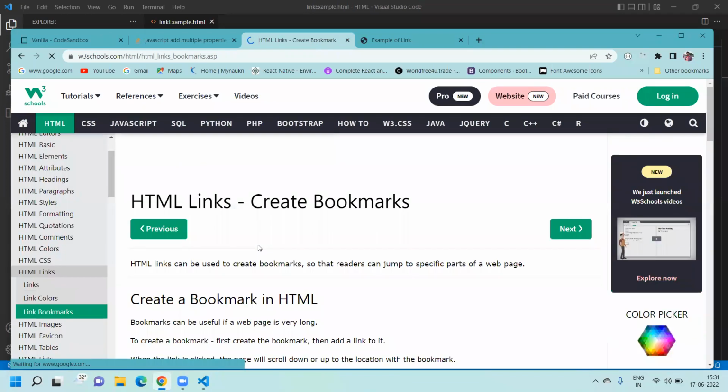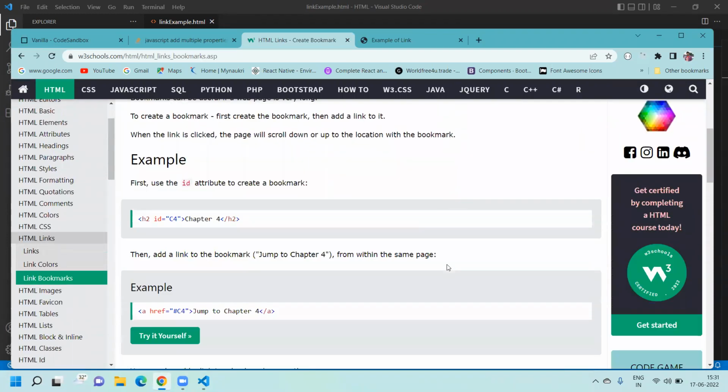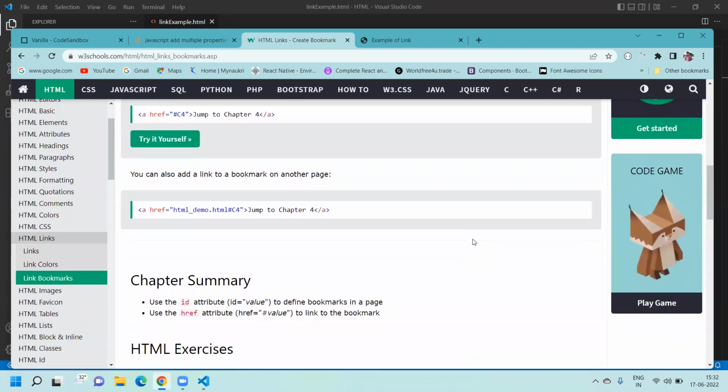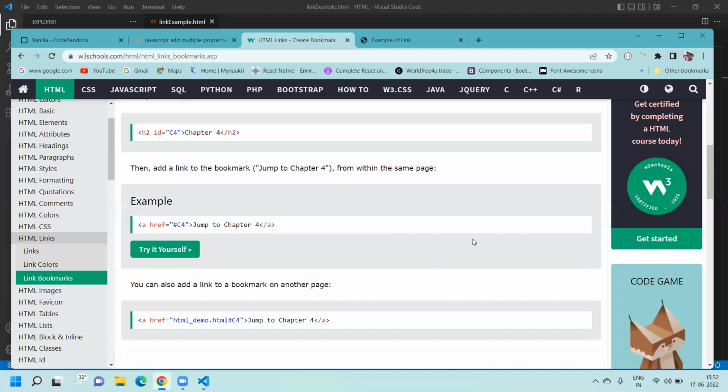Link bookmark. Use the link as a bookmark. So how can you create a link as a bookmark? With an HTML link you create the bookmark so that the reader can jump to a specified part of the web page. So create the bookmark also. Use the id attribute to define the bookmark in the page. Use the href attribute to provide the value. href will provide the path of the document, and id will provide the id.